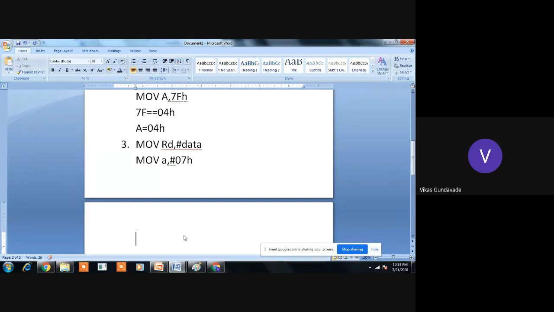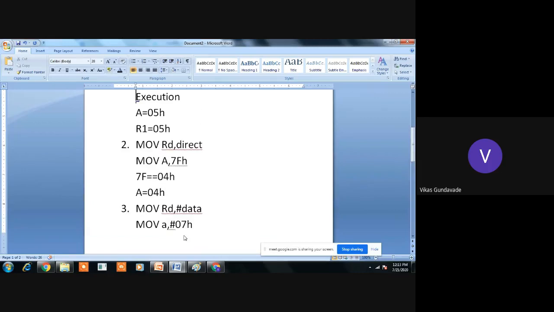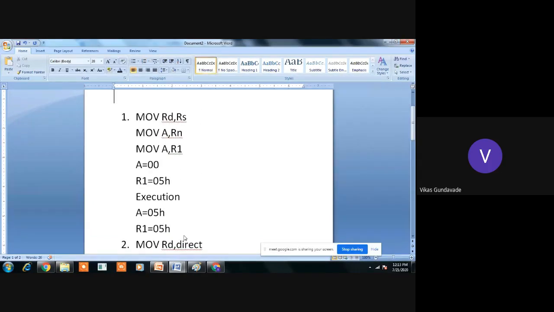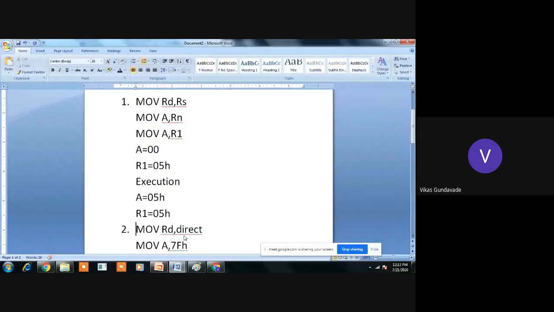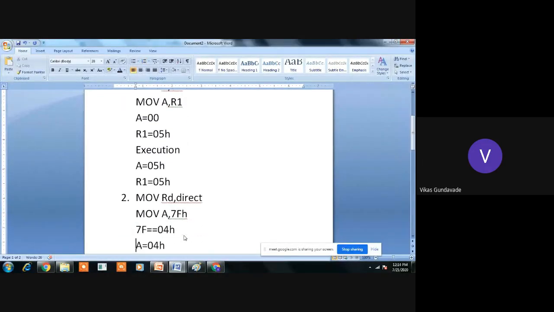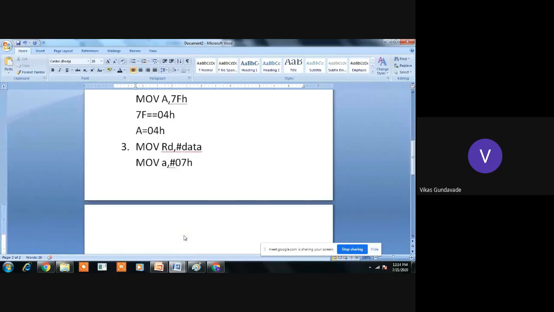Okay, now see here, if we see these data transfer instructions, we can compare them with the addressing modes. The first one is register addressing: move Rd comma Rs. Then move Rd comma direct is the direct addressing mode. The third one which we have seen, move Rd comma #data, is the immediate addressing mode.